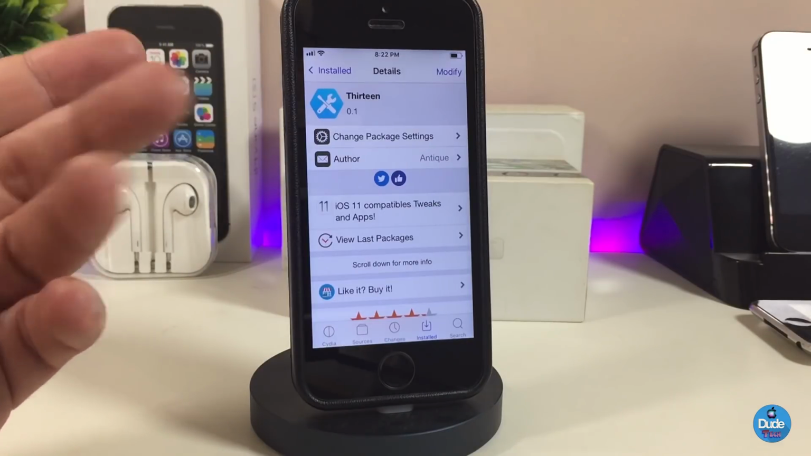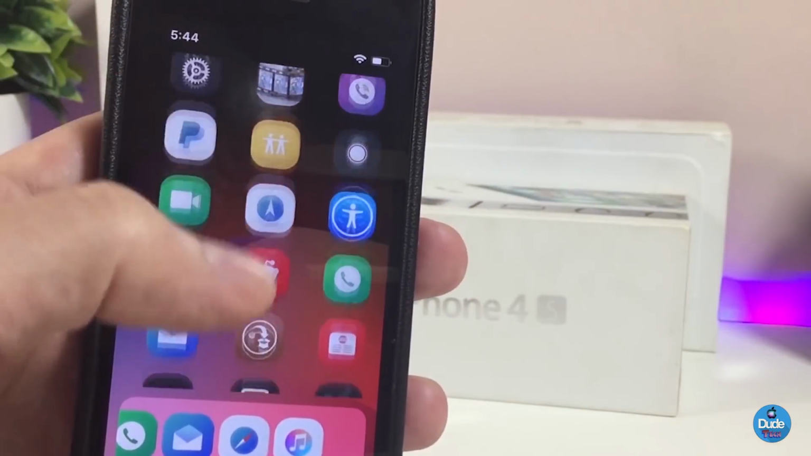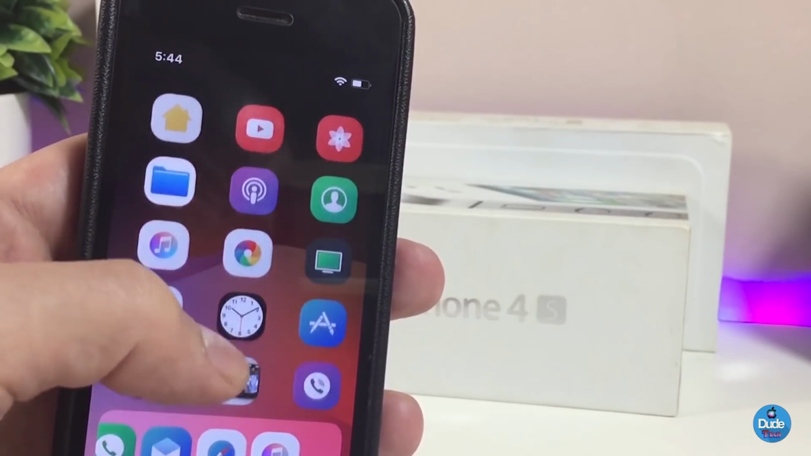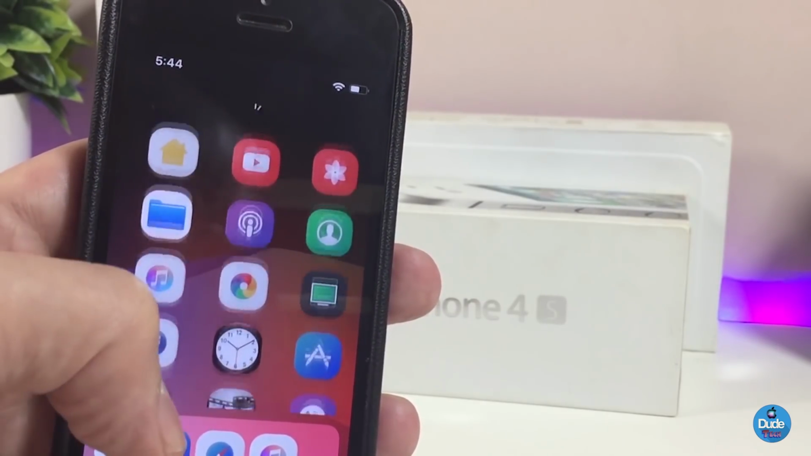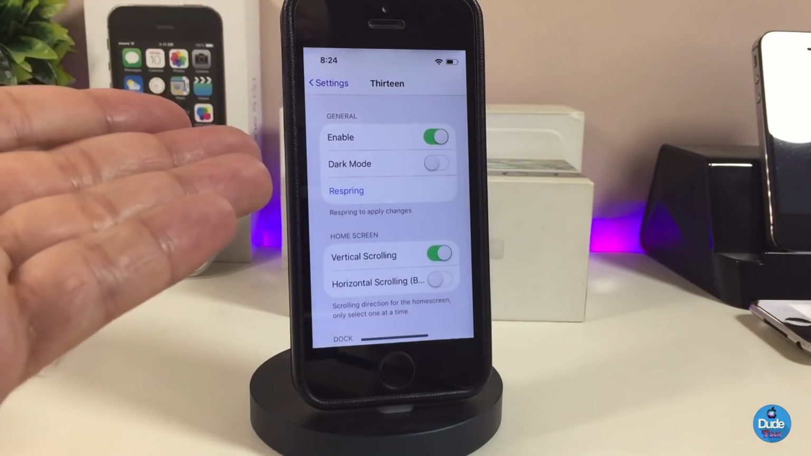The next tweak I will be talking about is 13. Once you download the tweak, it will make every single app just one single page in your iDevice. You can take a look right now at how it looks, and you can even customize some stuff from under the settings. I'm about to show you guys right now what we have under the settings.